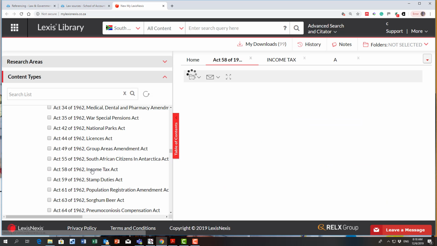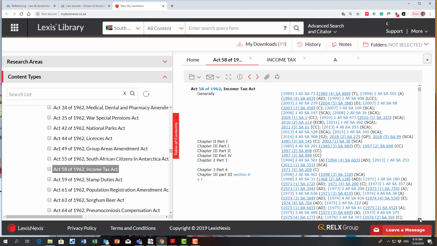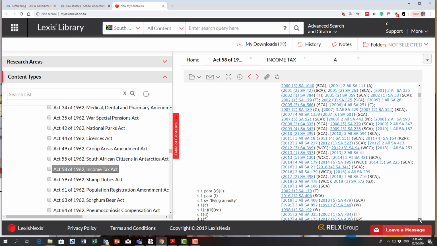Once we've selected the Income Tax Act, all the court cases that deal with this particular act will be displayed in the results pane. You'll also notice that there are court cases that deal with specific sections of the act, and as we scroll down you'll also notice that there are court cases that deal with specific subparagraphs within the act.